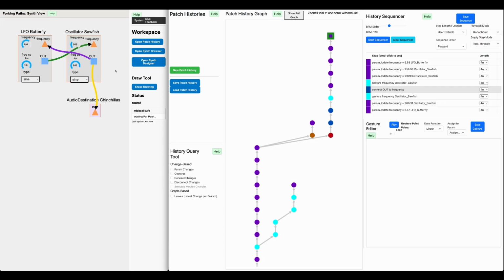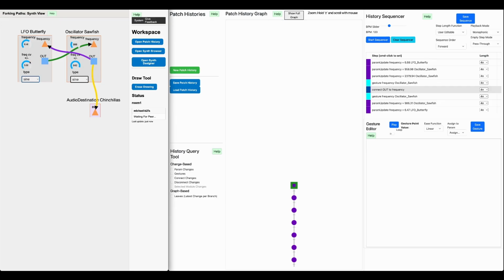Forking Paths is the result of several years of research into how ideas from software version control might shape the way musicians perform with digital instruments.